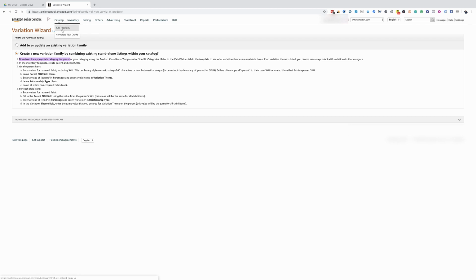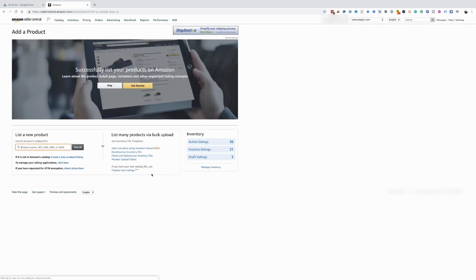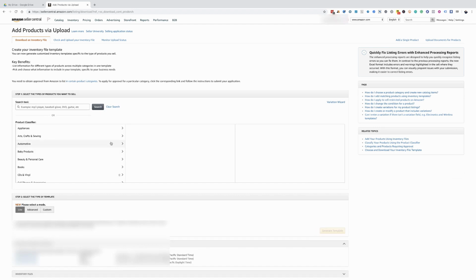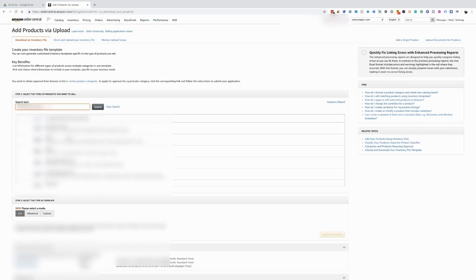You need to go back to Catalog, Add Products, where we had started from, right? And now instead of going here, we're going to go to Download an Inventory File, and we're going to click on this link. Now that we're here, we're going to search for our product. Usually this means you're going to search for the product that you're selling. So I'm going to type in my client's product here, and I'm going to obviously blur everything out so that I'm protecting their privacy.